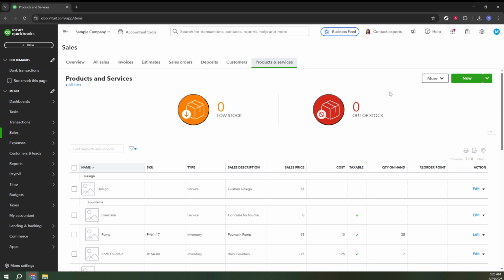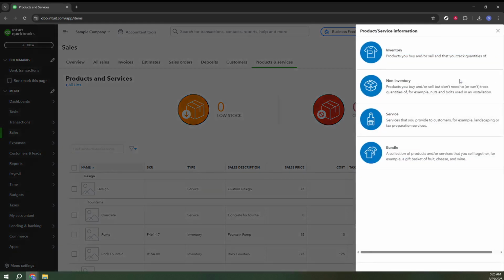Now, to add a new product, locate and click the New button, usually located at the top right of your screen. This is where you'll begin entering the specific details for the new inventory item you are adding.